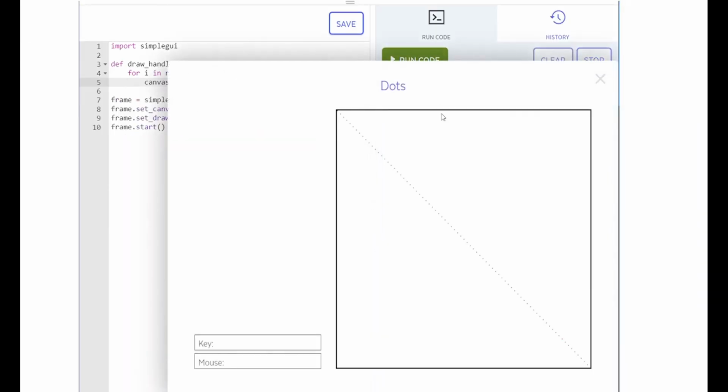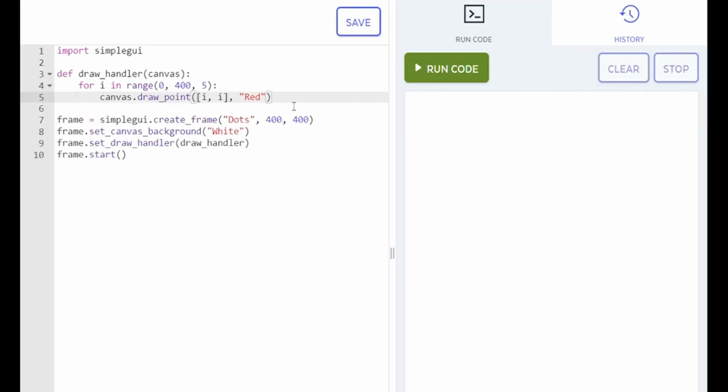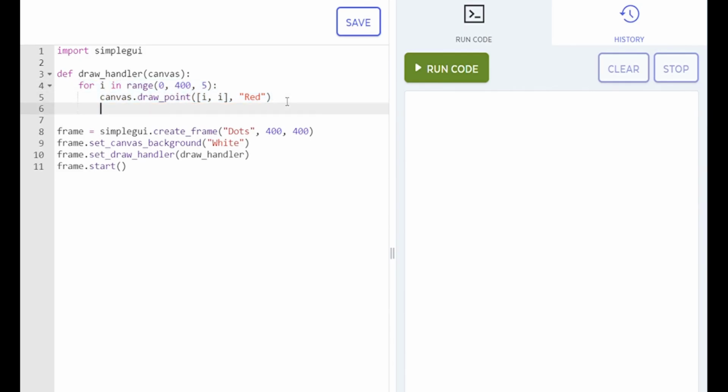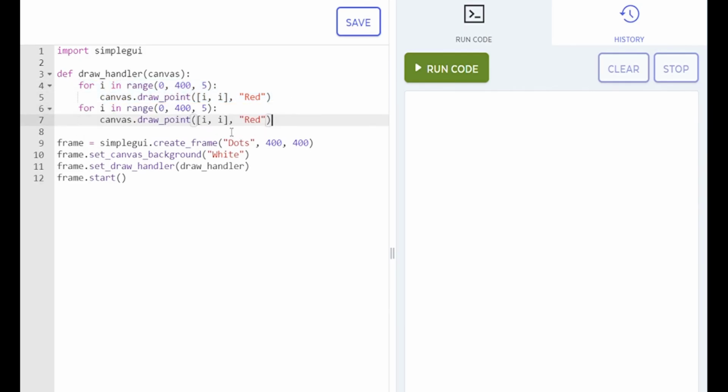We run the code. We have a diagonal set of dots. This time we don't need to zoom in to see the result because the many dots makes it easier to see. We can turn this diagonal into an X by copying the for loop and changing the Y value from I to 400-I.